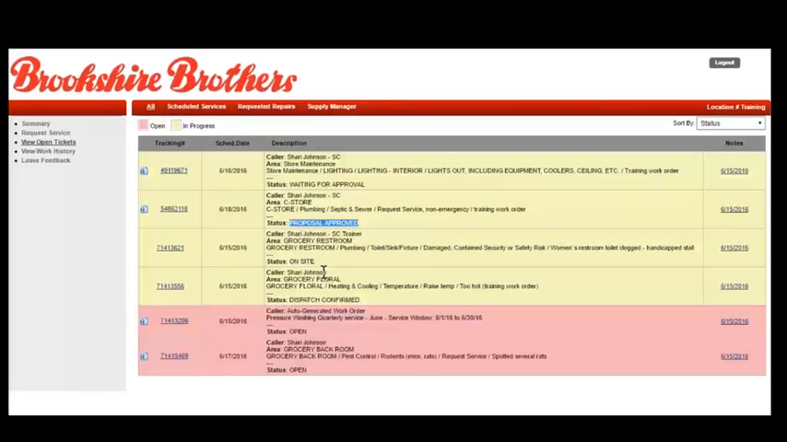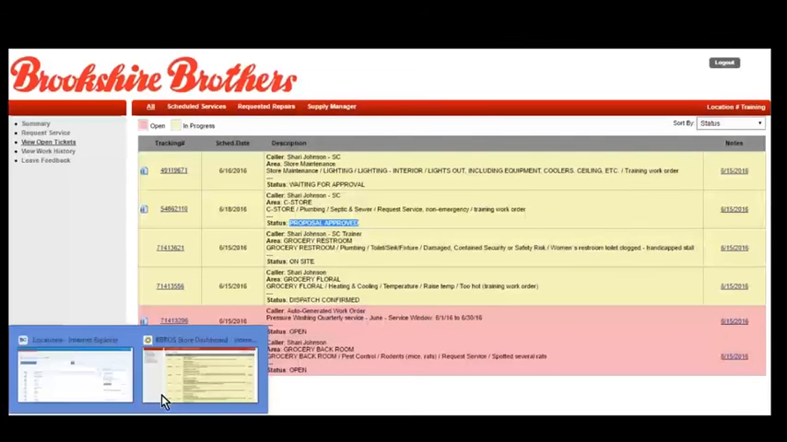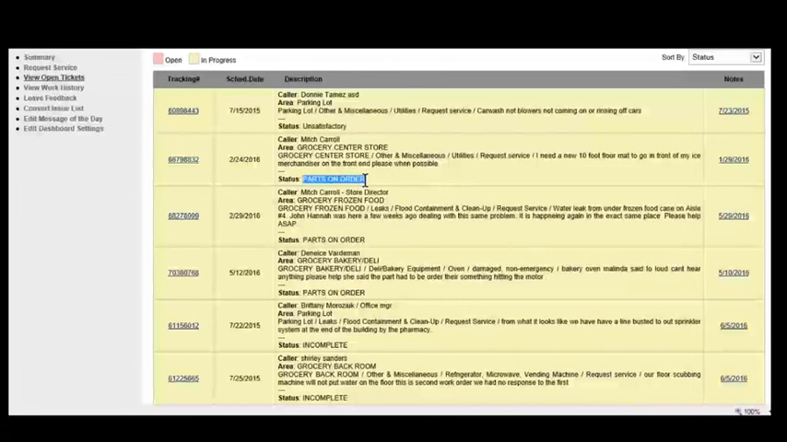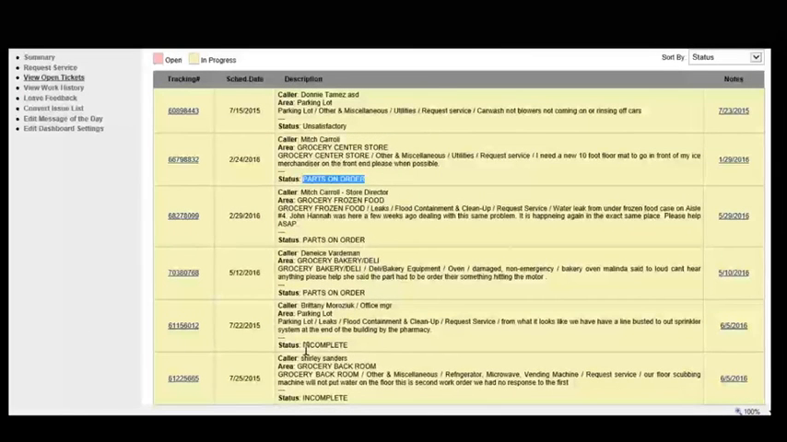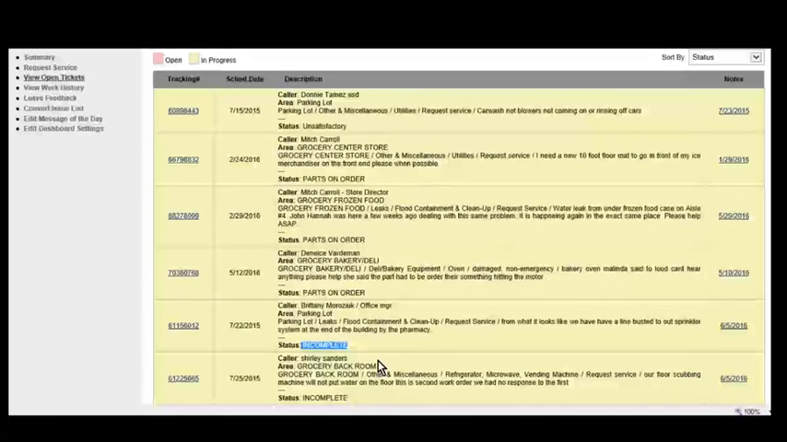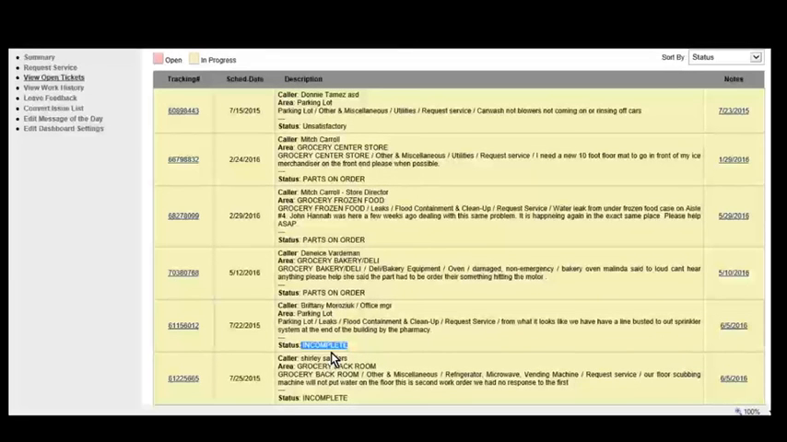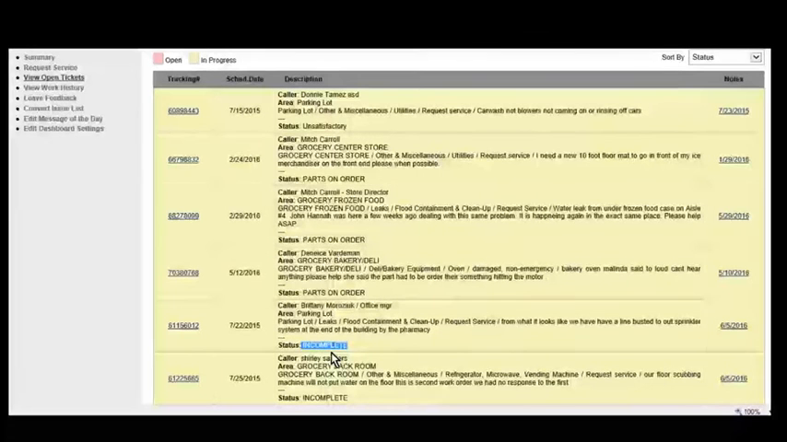I'm going to show you some other quick statuses here. You might see things like parts on order in there. You might see the vendor has started the work, but it's not complete. So always look at the status on your in-progress work orders to see exactly where the work order is. And the provider does that by checking in and out on the IVR or the GPS app.